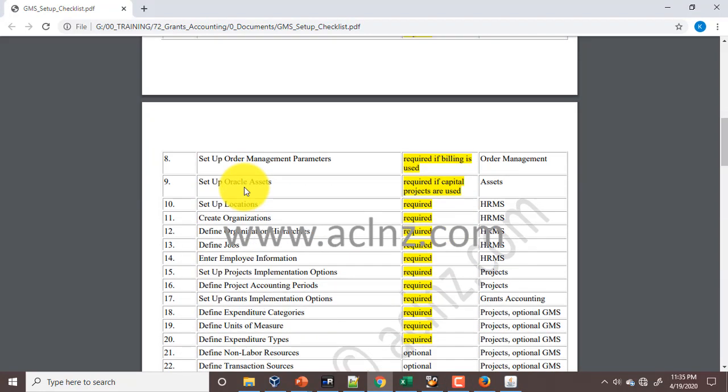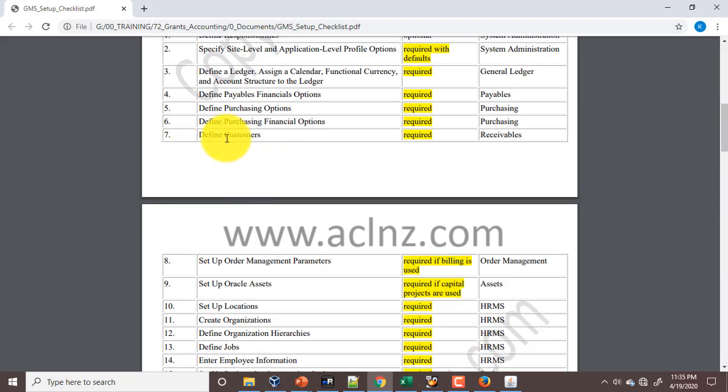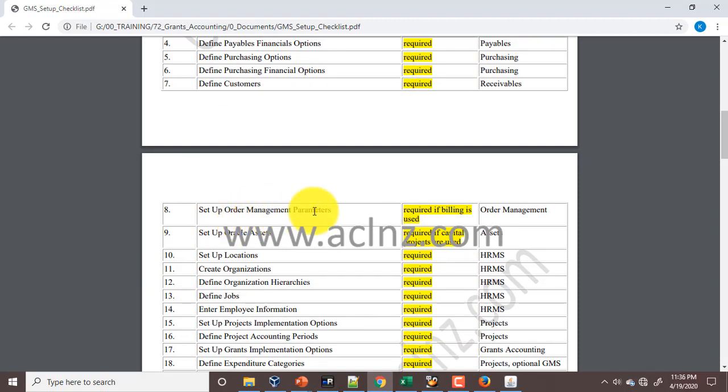All right, then once you're done with receivables setup and implementation, you move on to your order management setup and implementation, wherein one of the key setups is define order management parameters. And this setup is required only when billing is used in grants accounting implementation, wherein you bill the customer. And that bill or that invoice is generated in the receivables module, but some of these parameters are used there.